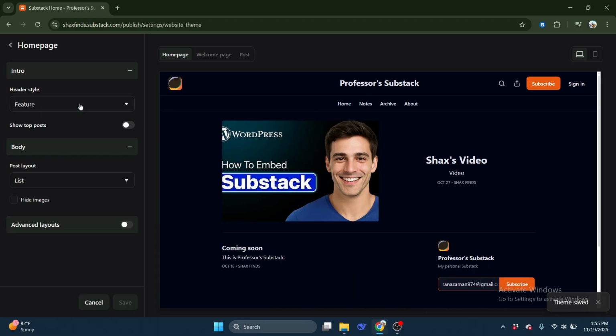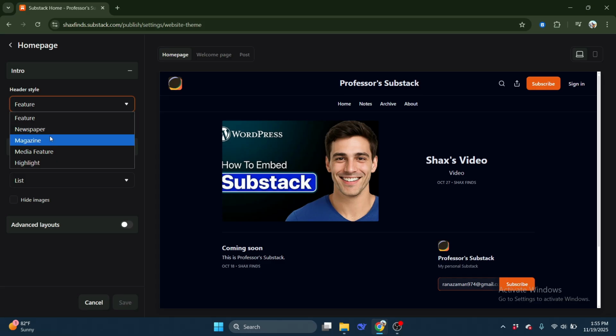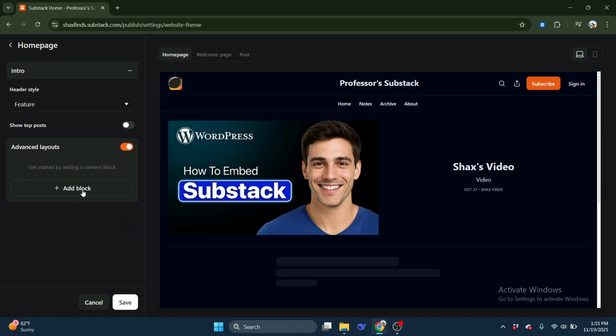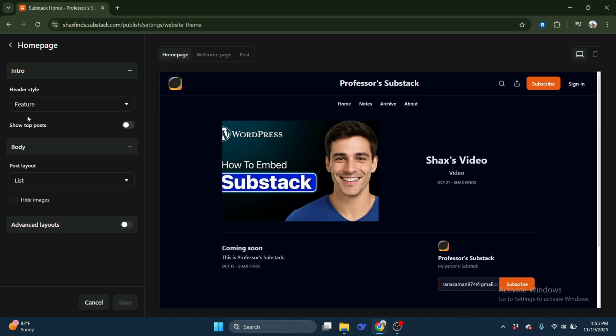Now shift your attention to the homepage settings. Here you can adjust your header style so it makes an immediate impact on visitors. You can also change your post layout, whether you prefer a list, grid, or grouped format. Further down, explore the advanced layout options by toggling the available settings. Once you're satisfied with every detail, simply click Save again to finalize your changes, and that's it.